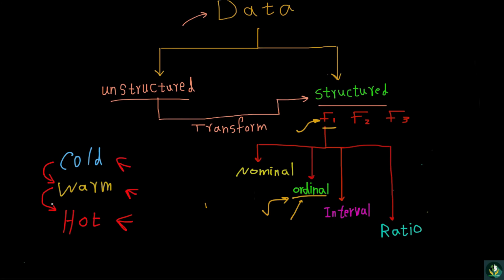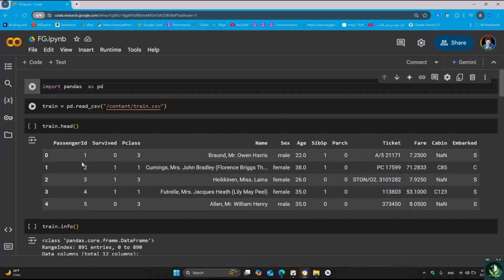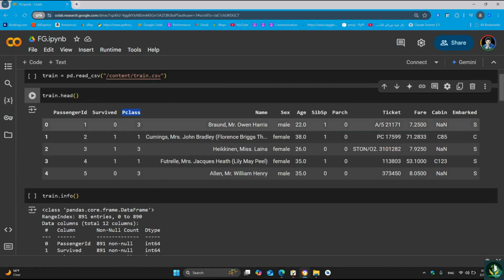Now let's go back to our data frame and search for ordinal features. Here is our Titanic dataset. Here we have this feature, Pclass feature. Here we can say that the first class is the most expensive, followed by the second class and the third class. So as we can see here, we have three categories, 1, 2, and 3, and there is some kind of ordinal relationship between them. So this feature is an ordinal feature.